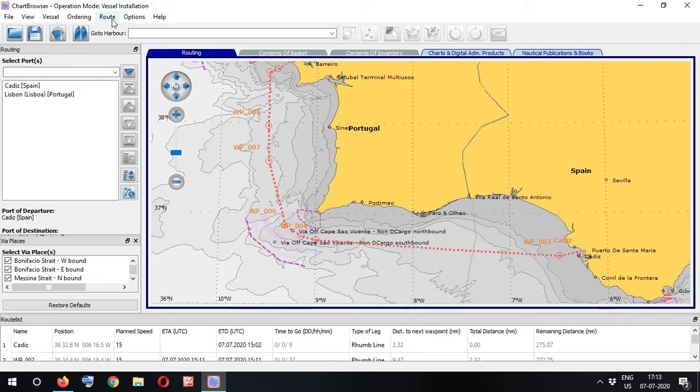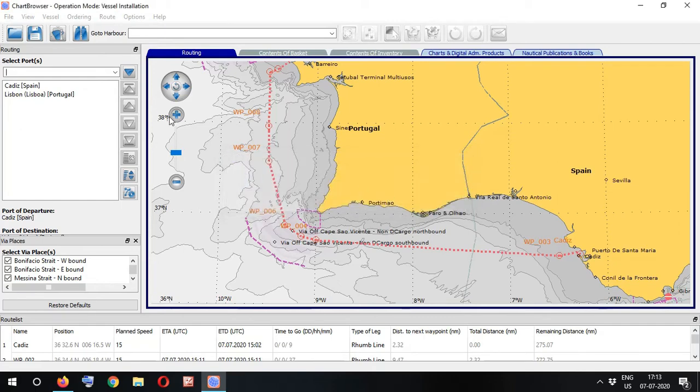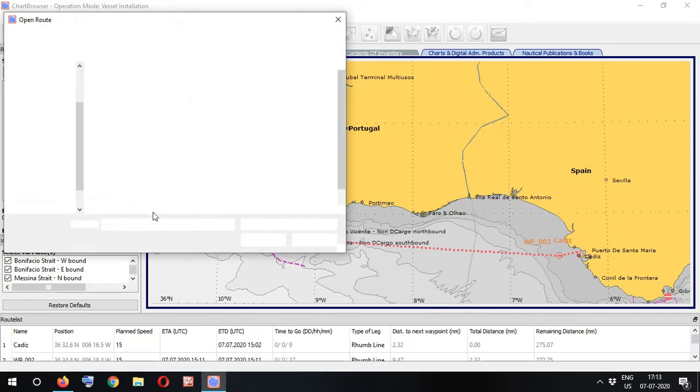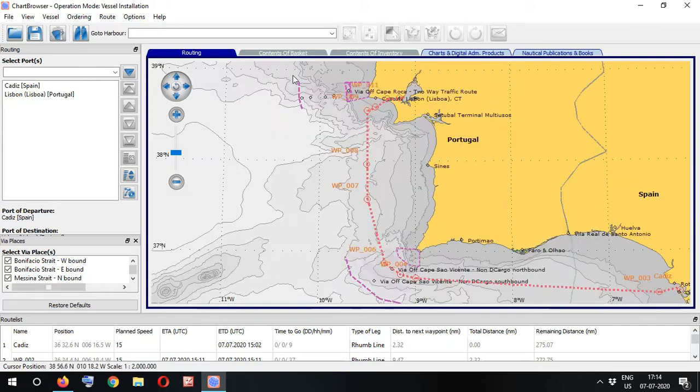If you want to export a route, meaning if you want to export your route from the ECDIS, you go to route, then you can say load route, and you can load a route from the pen drive. Loading a new route will override the current route. Do you want to proceed? You say yes, and then you select the pen drive. It is taking time. Open route. So here you just have to select a pen drive, and that's it. If you want to remove this route, you press clear route and this route will be removed.